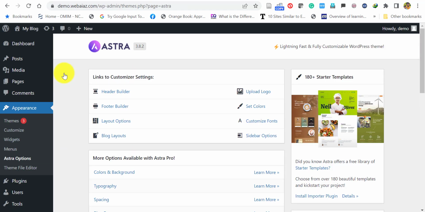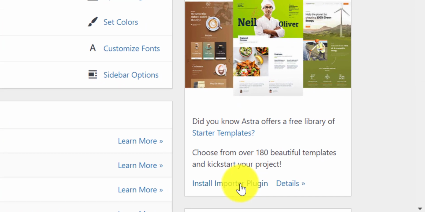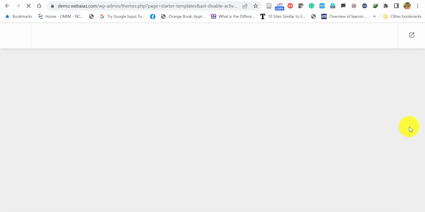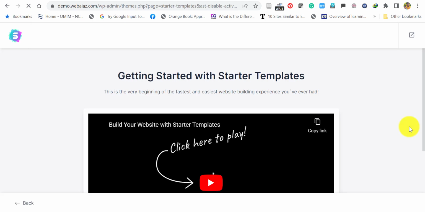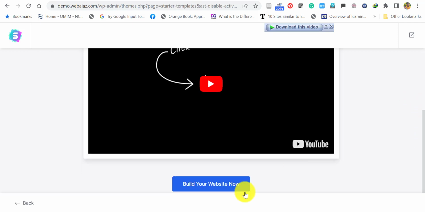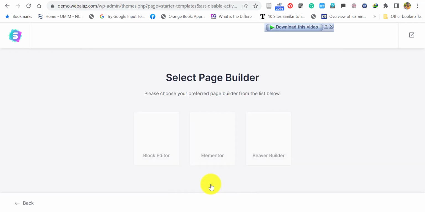After activation, go back to Appearance. Click extra options. Then here you can click install importer plugin. After the installation, the following screen will appear. Go down and click build your website now.